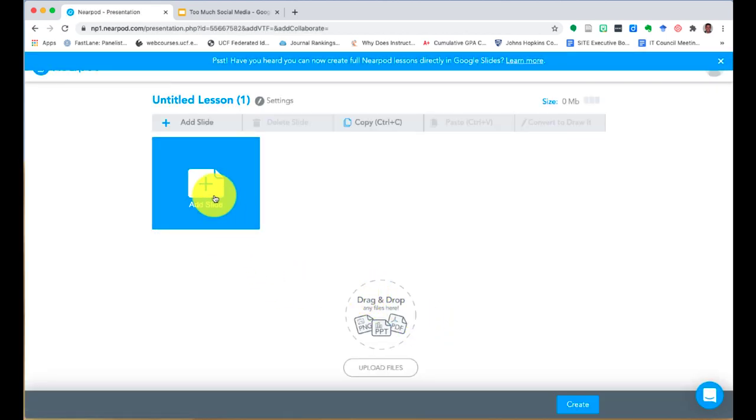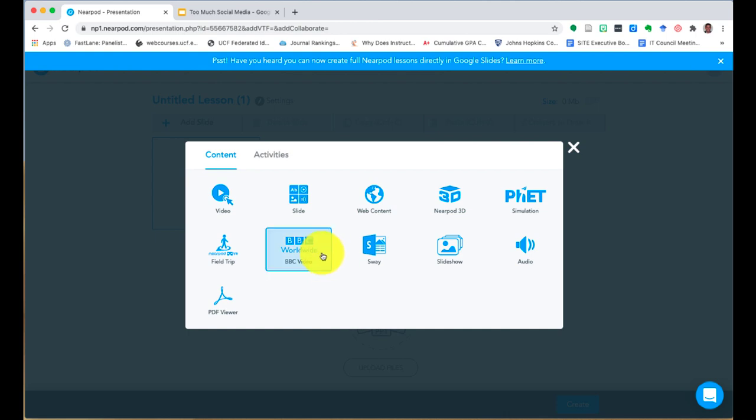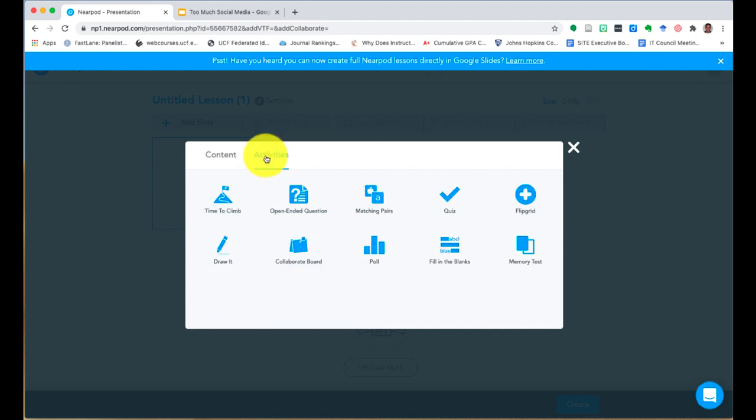So if we look real quickly at creating a lesson, we just click on creating the lesson, and we can immediately see that we can add a slide with a variety of different types of content. So we can add videos, slides, web content, 3D content, simulations, audio, slideshows, Sway, BBC video, field trips, and PDF viewers, and then a variety of activities as well. So we have some open-ended questions, draw it, collaboration boards, polls, and you see all of these here. I would highly encourage you to play around with these and see which ones really align with your instructional goals as well as your pedagogical approaches.